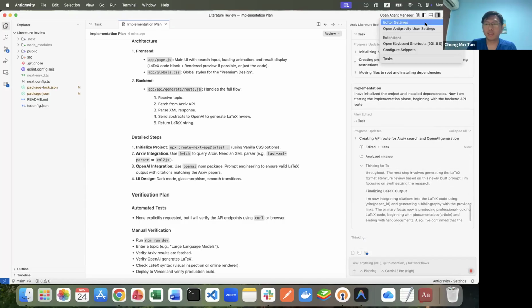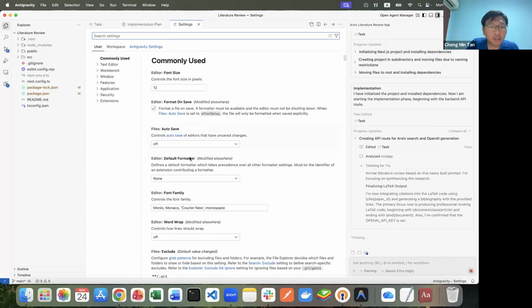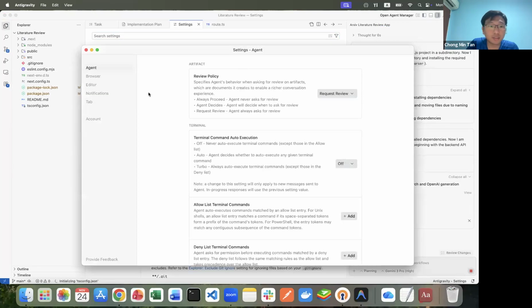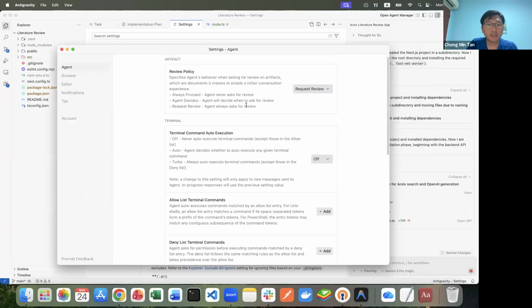You can go to settings. I think it's under editor settings. And then, is it editor? There's an agent setting somewhere. Let me see whether I can find it. Anti-gravity user settings, is it? Ah, here. Can you see the settings, agent, here? Yes, I can see the settings.